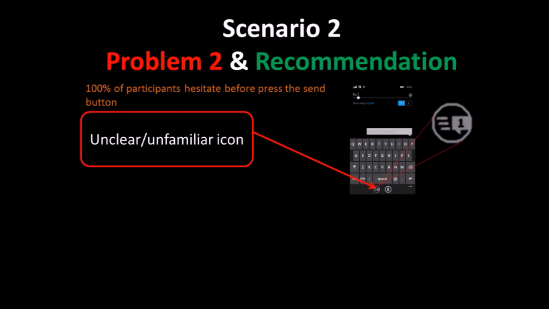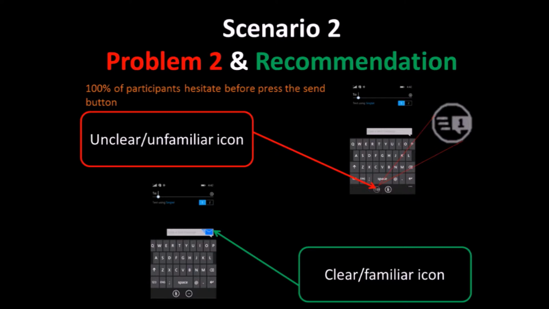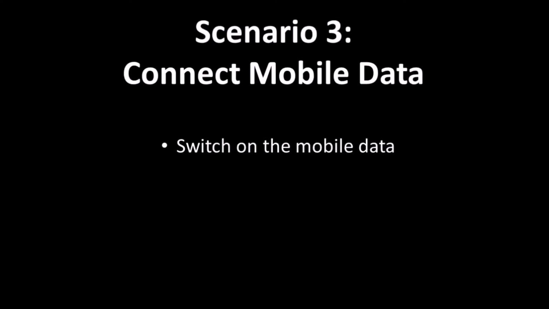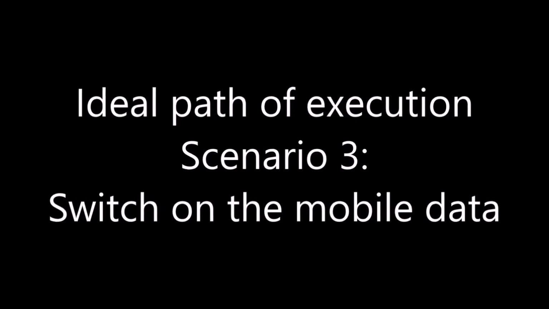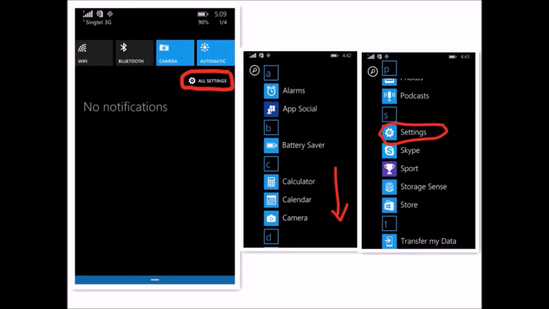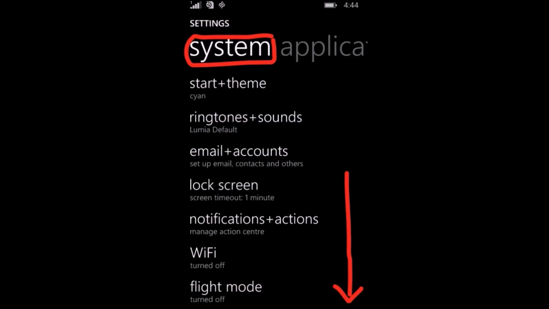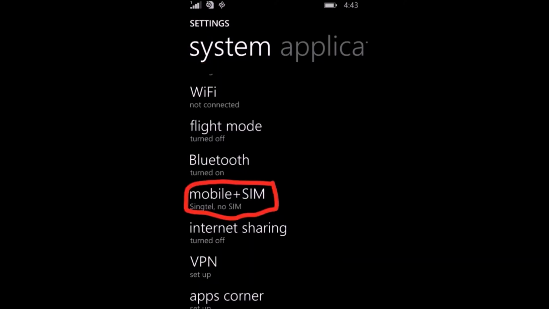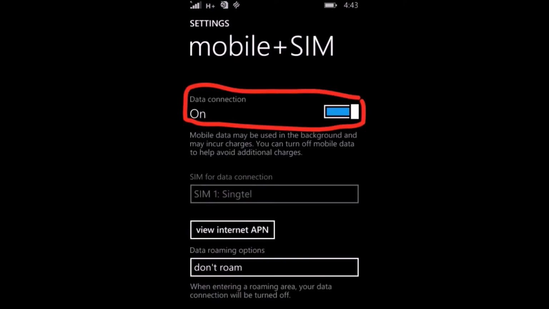Hence, our recommendation is to replace it with a more clear and familiar icon. Scenario 3: participants were asked to find where to manage the mobile data. The ideal path of execution for scenario 3: to access settings, you can either pull down the notification panel or swipe the home screen to the right. In settings, under the system, search for mobile plus SIM and turn on the mobile data.